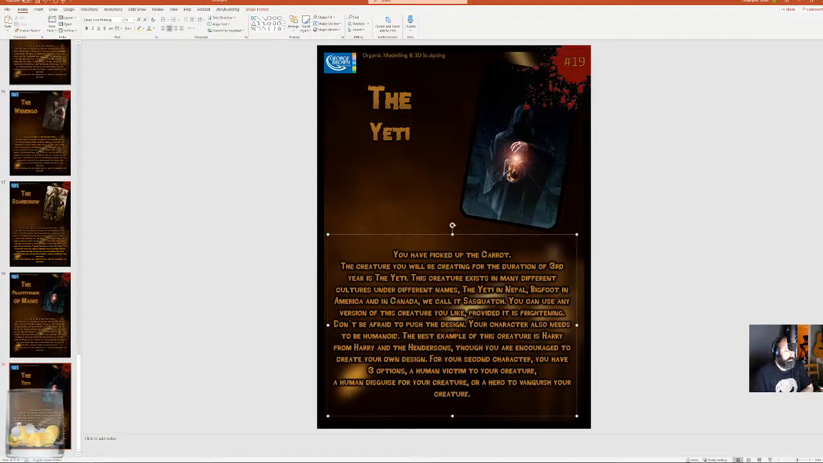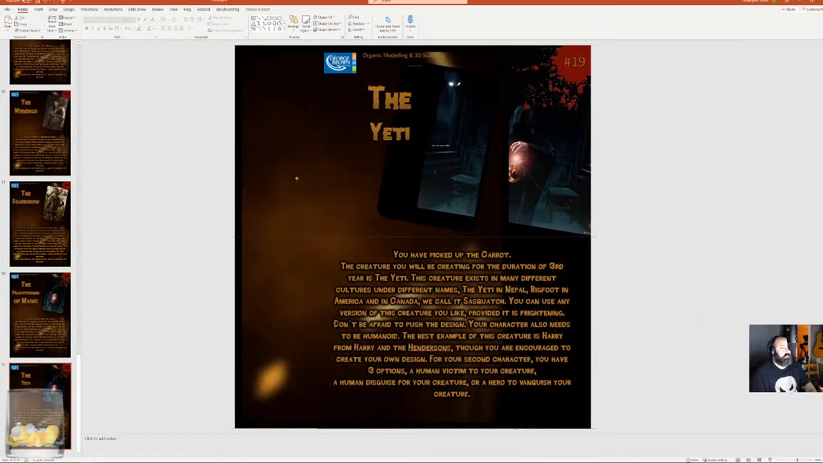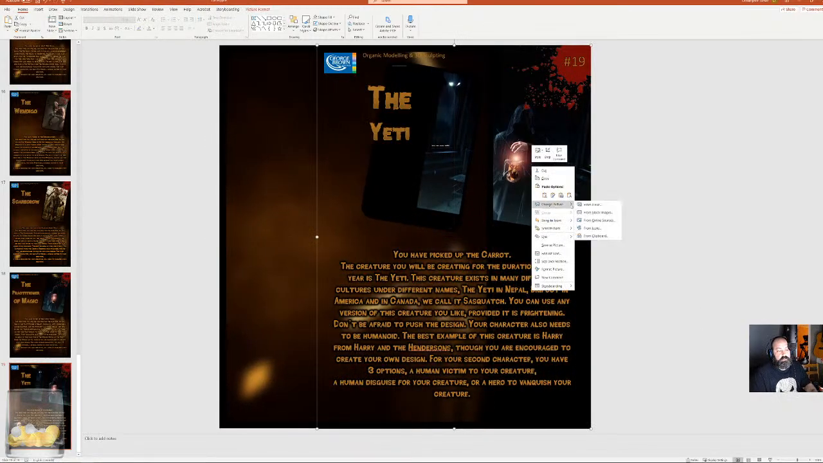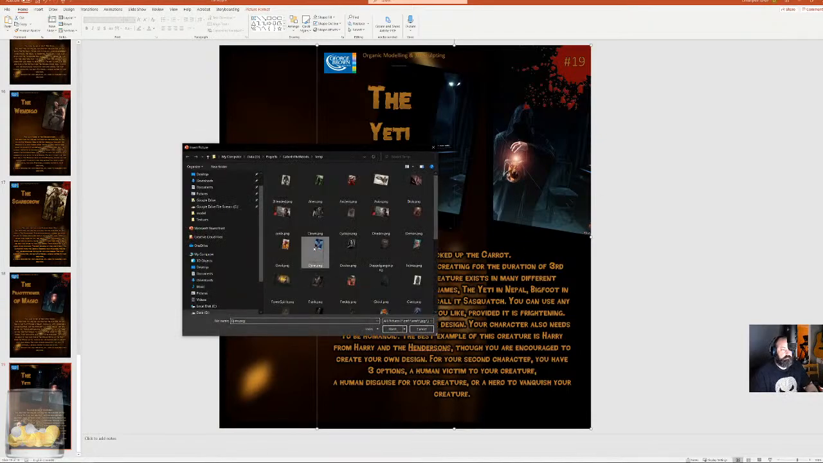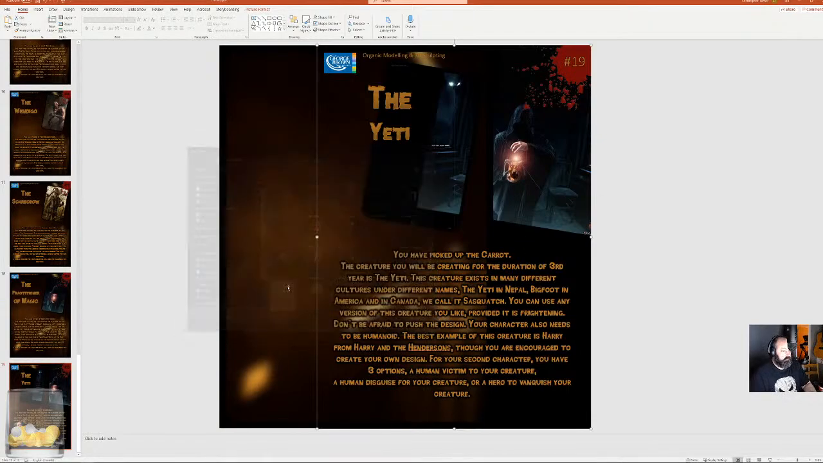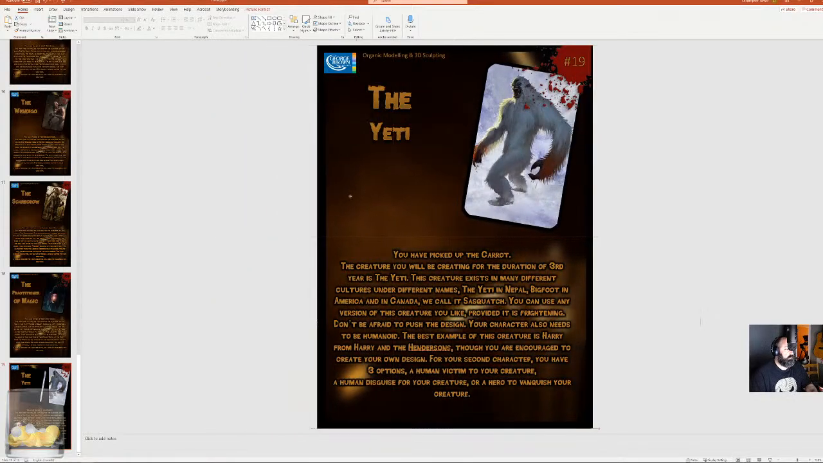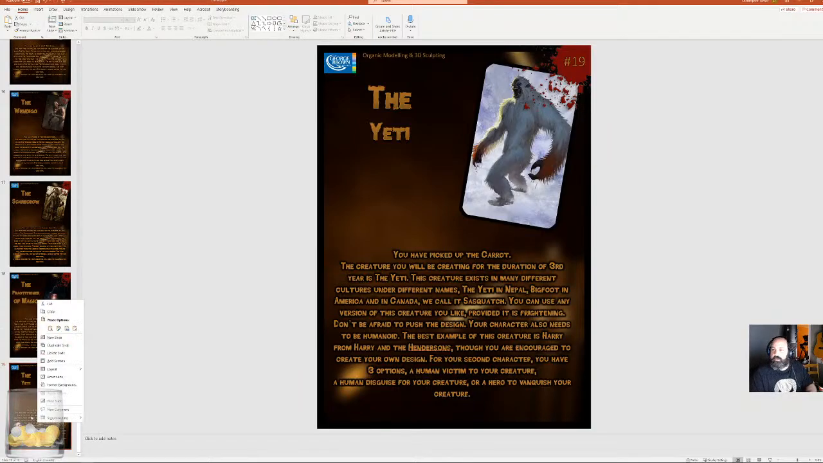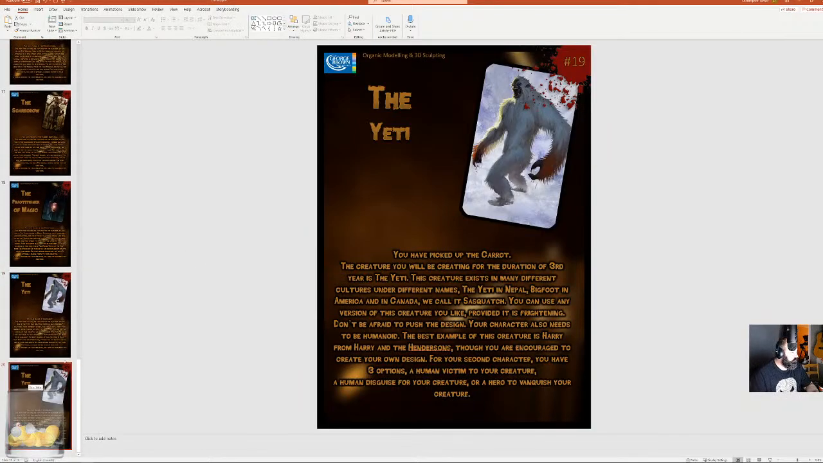The Rattlesnake's Confusion. Okay, that was 19. Duplicate slide. Oh, I do want to go back and edit this. This should be 54.